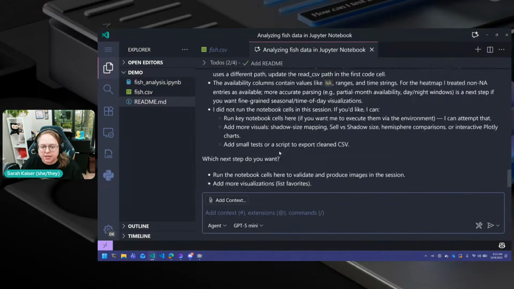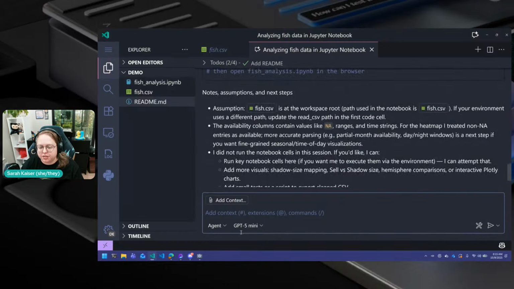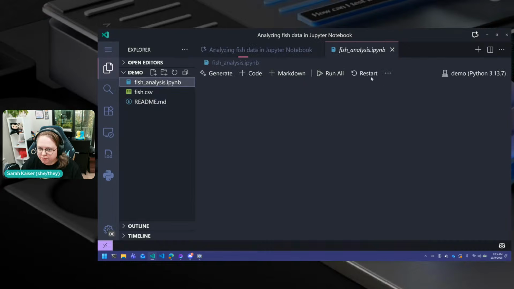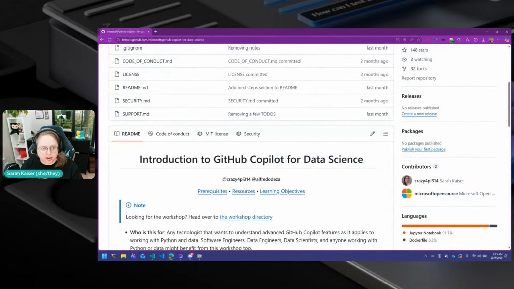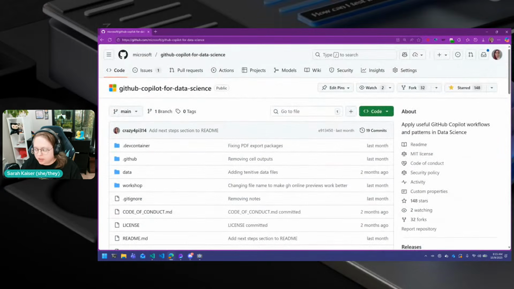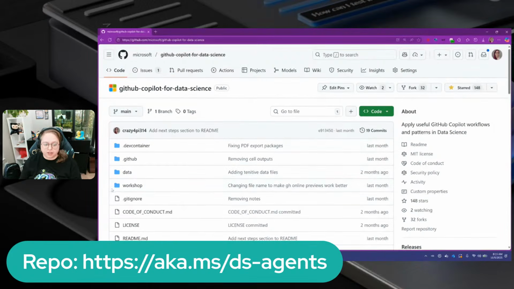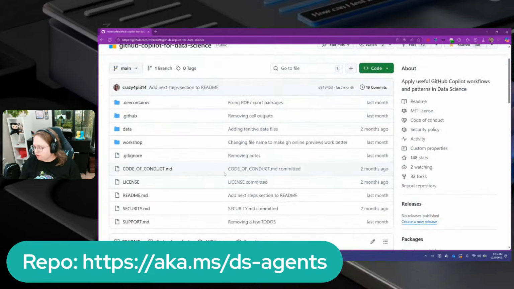The next thing, it makes some suggestions. I was just double checking what kernel the notebook is tied to. I'm actually in a dev container right now. And if you are interested in any of this code, there is a GitHub repo that has both the data set I'm working with, as well as a self-paced workshop that you can go through and try out all of this stuff yourself.